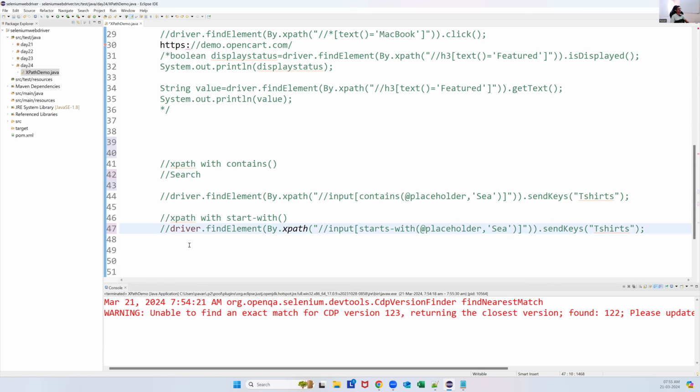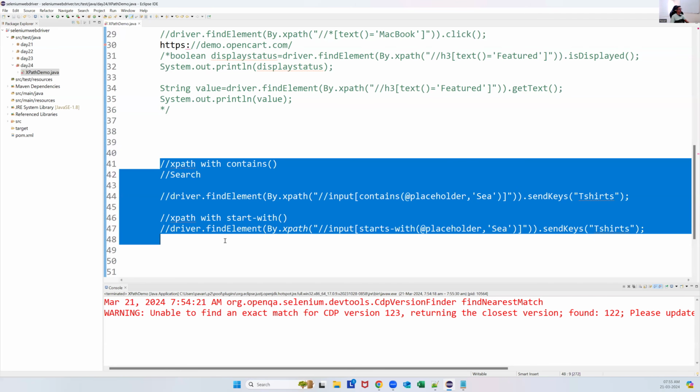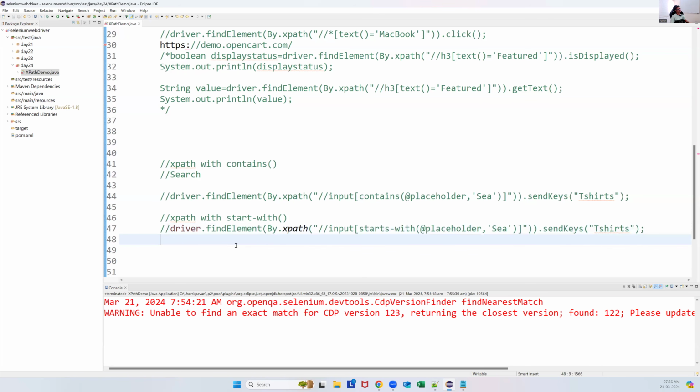And one more important thing. Contains and starts-with functions can be used whenever you want to locate dynamic web elements. Suppose your attribute values keep changing. Then how can we locate those elements using XPath?